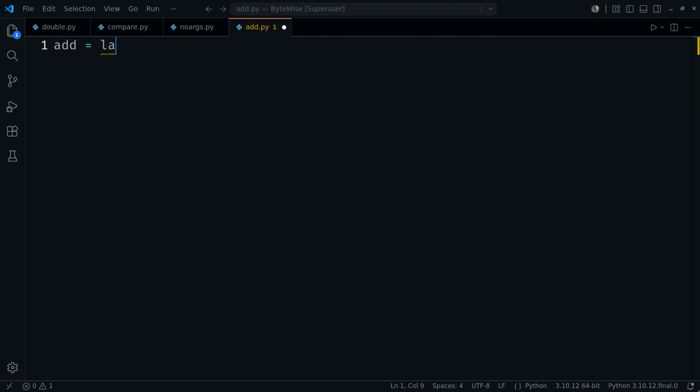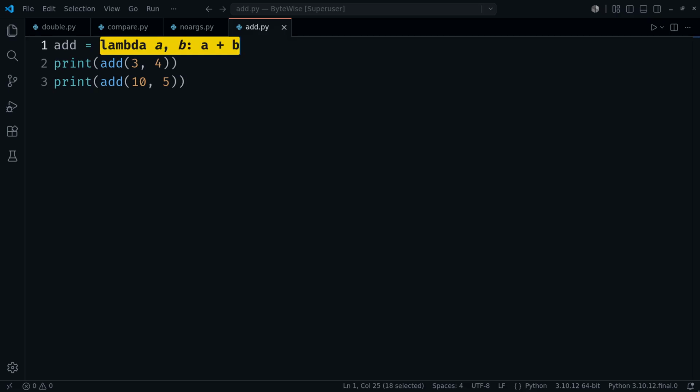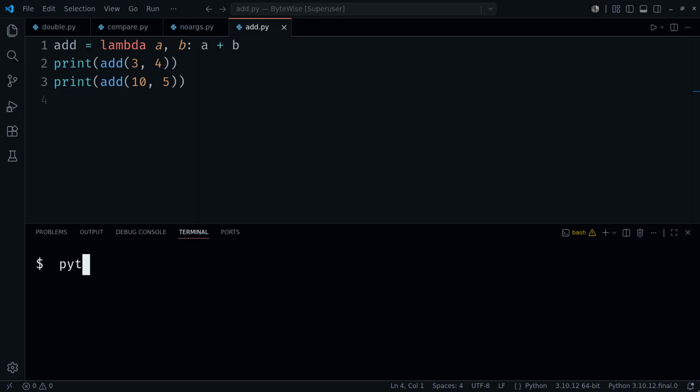Lambdas can also take more than one argument. You just separate them with commas, exactly like a normal function's parameter list. Everything after the colon can use all of them. 2 parameters here, a and b, then the expression that adds them. We pass both values across when we call it. 3 plus 4 is 7, and 10 plus 5 is 15.